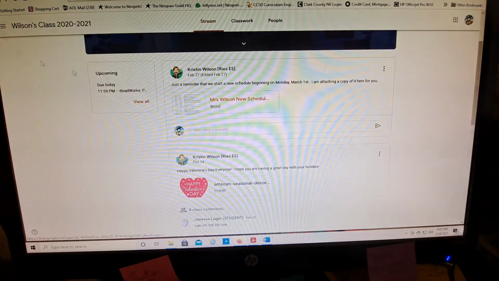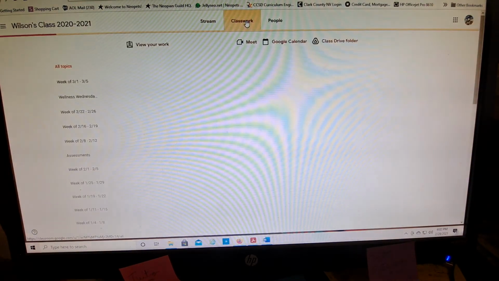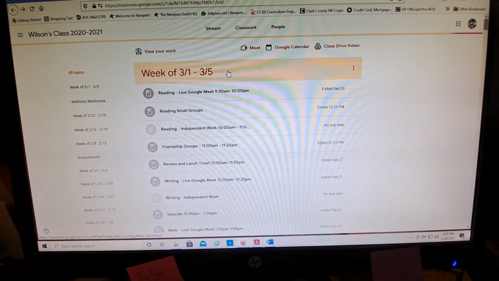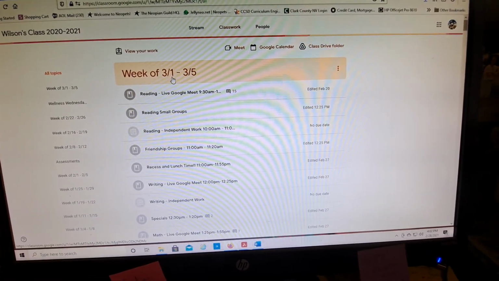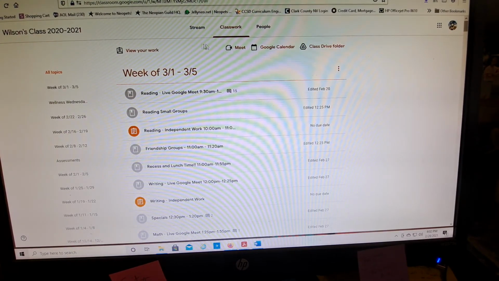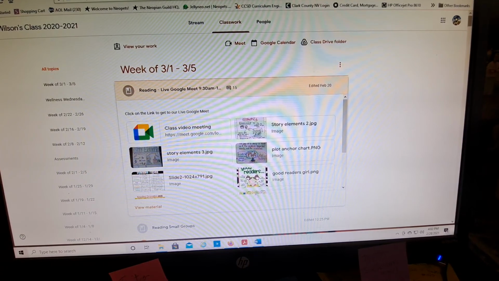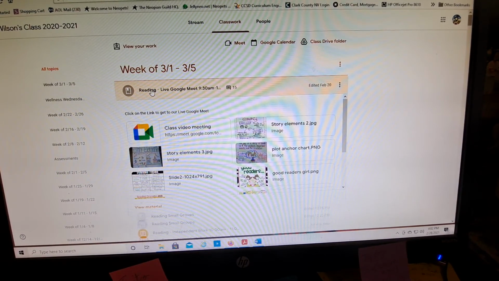That is also in our stream in our classroom. If you go to classwork, of course, then I have our week right here. The week of, and it's still loading. You can kind of see it's zipping across the top. So reading meet, the time is the same.